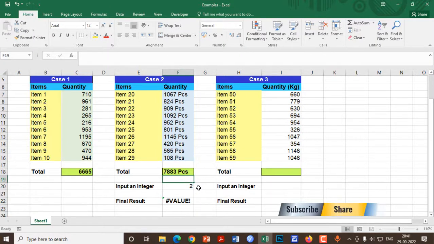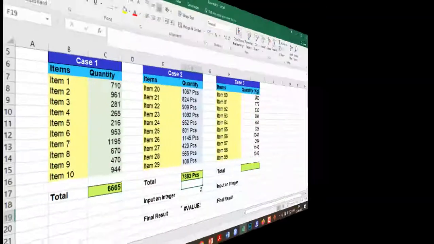But how do we write pieces, the unit beside the result, without losing its numeric character? I will show you after the discussion on case 3.